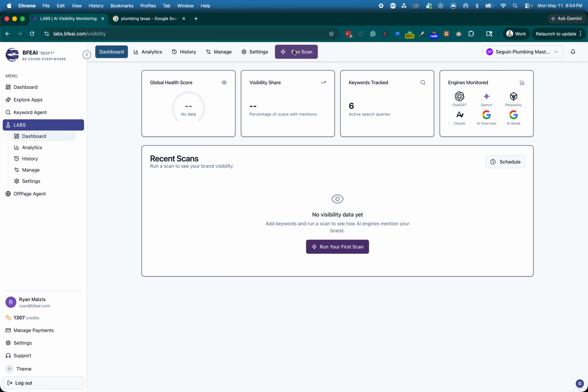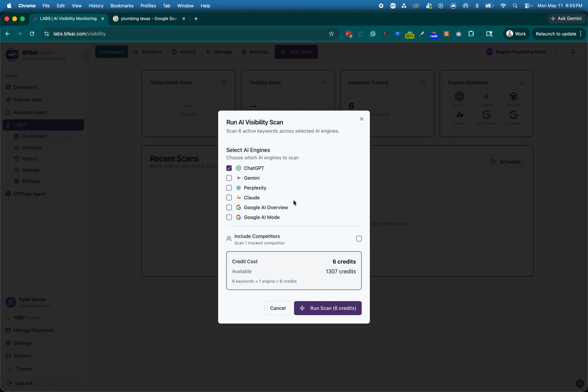So you'll see at the top there's a run scan or a run your first scan right here. Click one of those buttons and you will have this menu pop up. We're going to track on all of them just so you can see the magic. And we can also track with the competitor ones. I won't do that for this demo, but that option is there if you want to do it. You'll see that this gives you some competitor data built in with it. All right, cool. So we're going to run the scan.